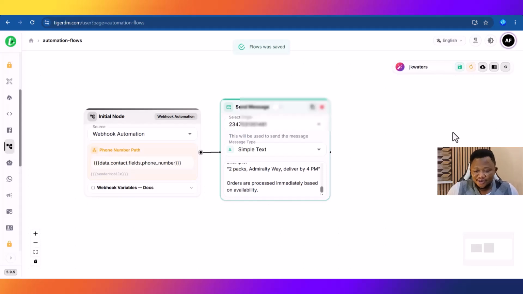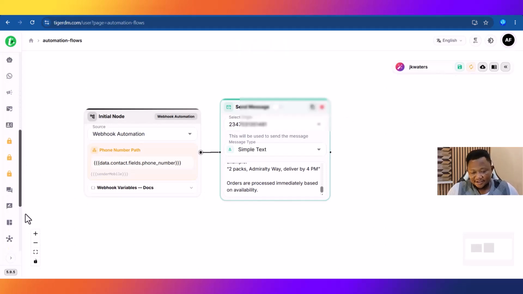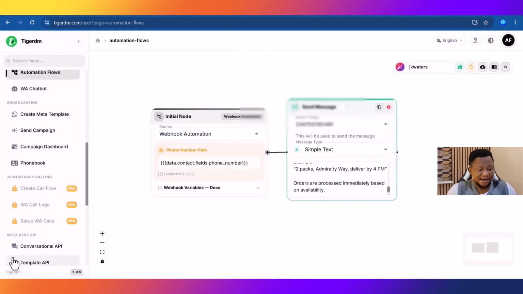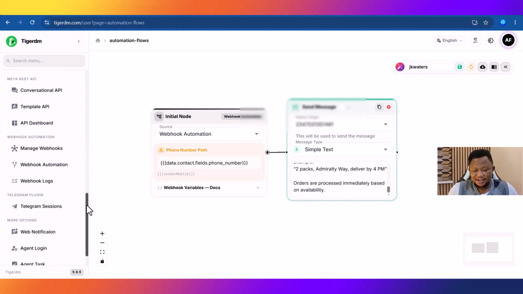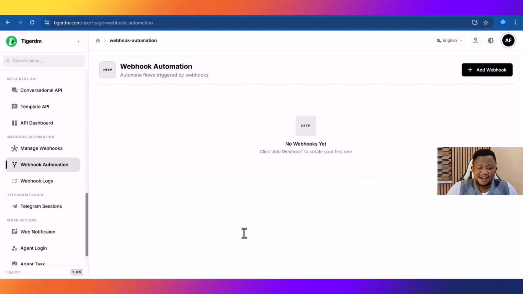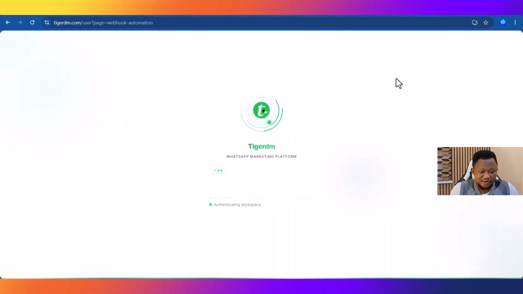Did you code? No. If you abandon it here, it's not my fault because I'm telling you that you are not coding. Or did you code? No. Now, all you need to do is to come down here and see webhook automation. Now we want to automate it. You say, am I going to do an automation? No. Click on this add webhook.